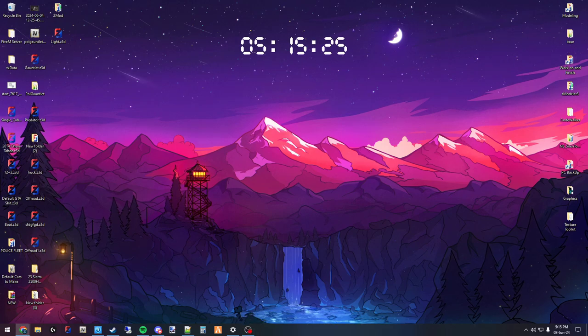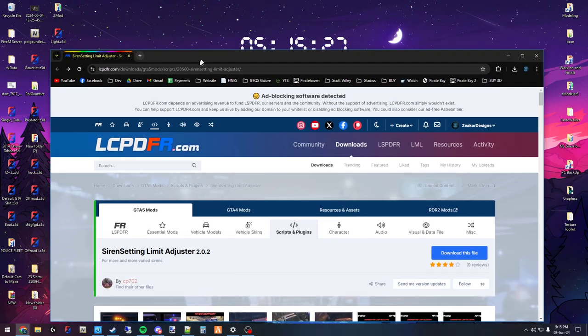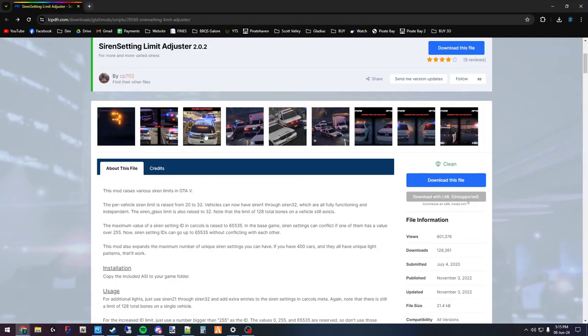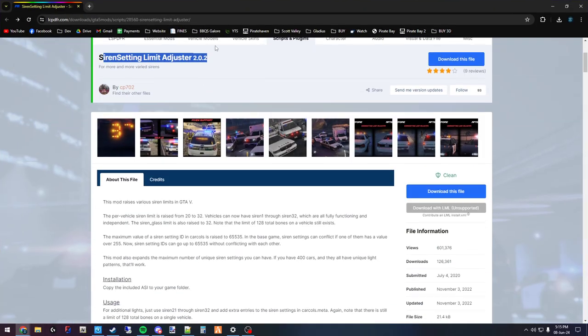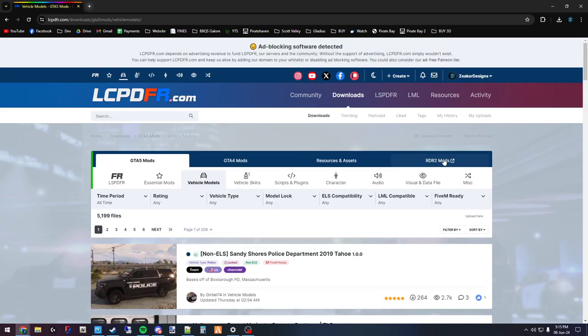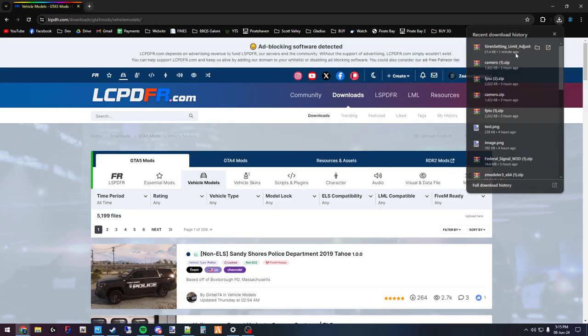Alrighty, what I'm going to do is show you how to set up the siren limit adjuster. First, we're going to grab this portion of the link. So it's the siren limit adjuster. What we're going to do is click one of the download folders. Once they're downloaded, they're going to come up in your downloads.